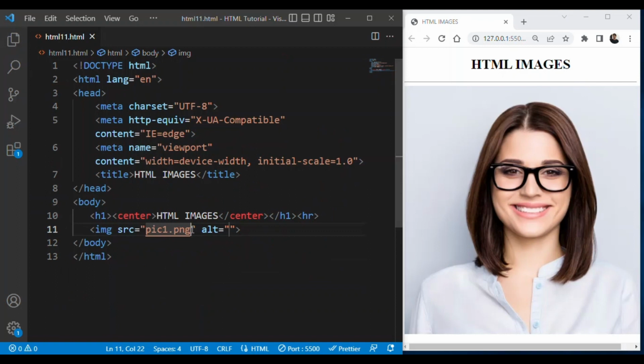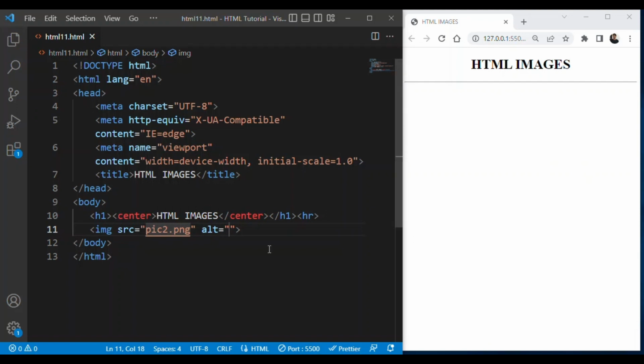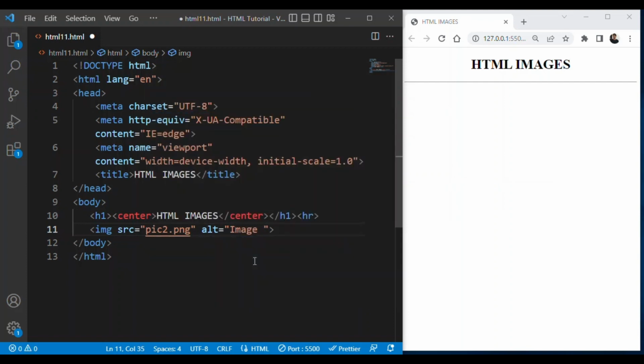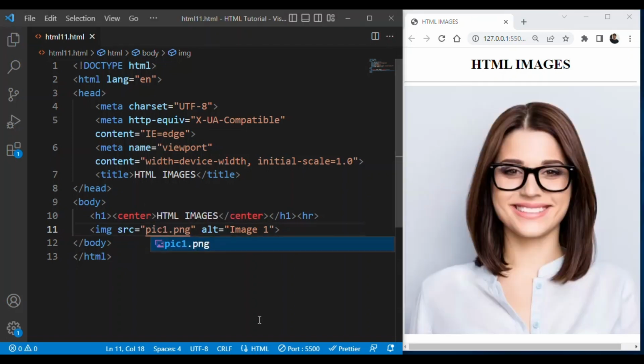Next, for example, if there is some network error or due to some mistake our image is not displayed, then at that time the alternate text is displayed. So for example, we'll make some error here and make it pic2, and now you can see the image is not displaying, and in that case the alternate text is displayed. For example, we'll write image1 and save this. Now you can see the image is not displaying but the alternate text is displaying. Now we'll correct the source, and you can see the image is displayed.